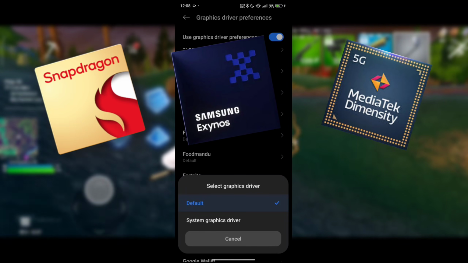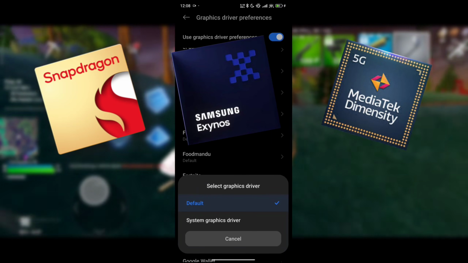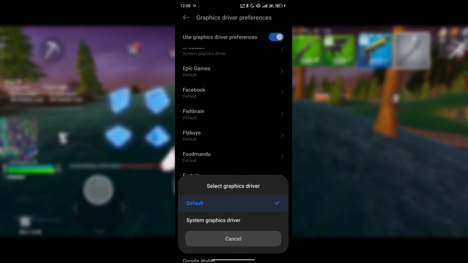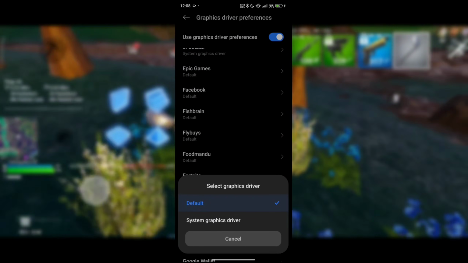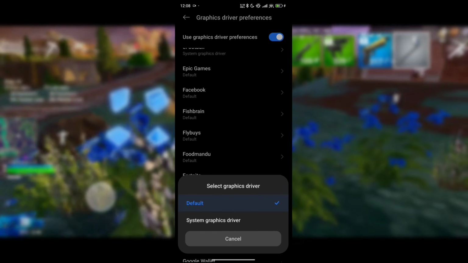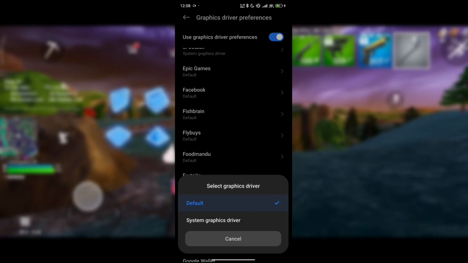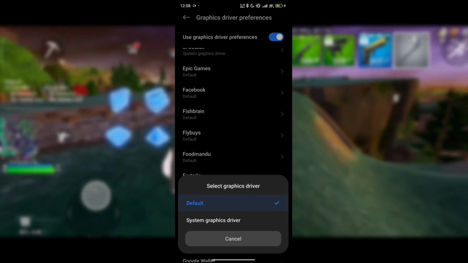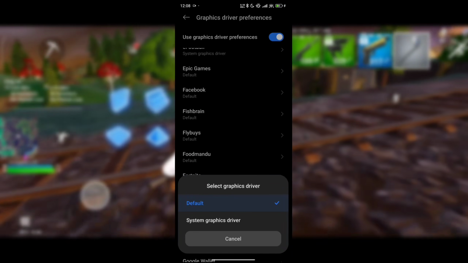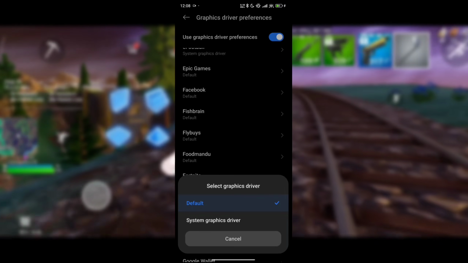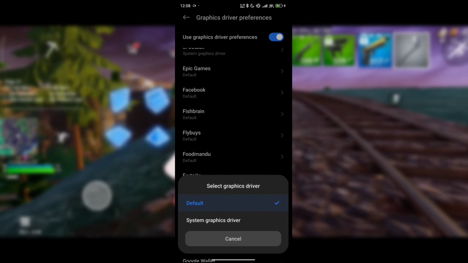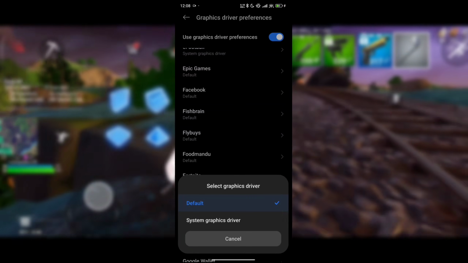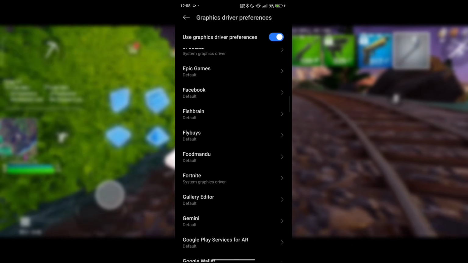Some processors have a good GPU and GPU drivers, while some do not. So what I want you to do is select both of the settings, go in game, test it, and try to find out which one gives the best frame rates possible. Then choose the one that gives you the best frame rates. For me personally, I have a Snapdragon phone and the GPU drivers and the GPU itself are very good, so I'm choosing the system graphics driver.